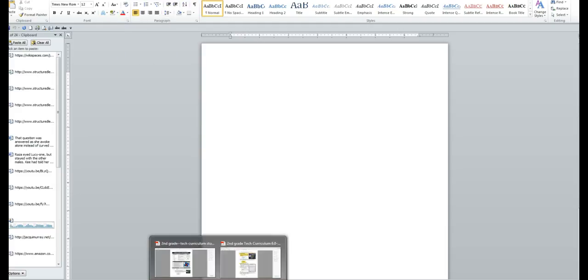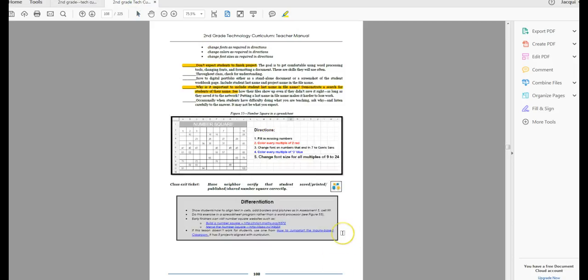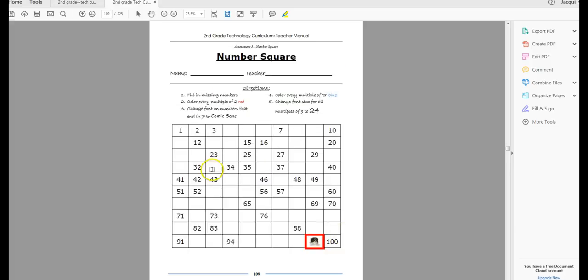Then when we go back here and want to fill in the missing numbers, well, then they're going to use their annotation tool, and you're not specifying a font there, but over here, change font size for all multiples of 9 to 24. So they're going to have to know how to go into that font size and change it. Change font on numbers that end in 7 to Comic Sans. So they need to know how to go into the font type and change it to Comic Sans, and then the color. So those are the ones you're focusing on here.